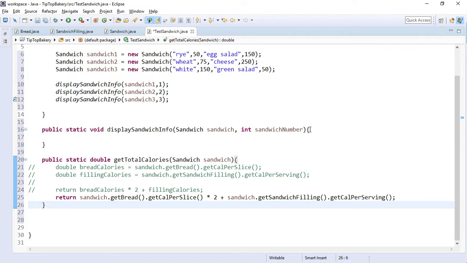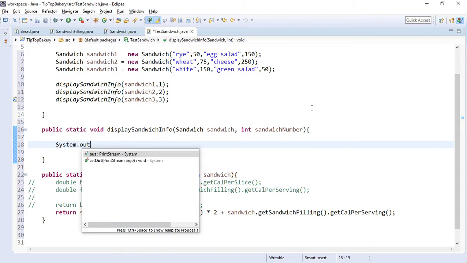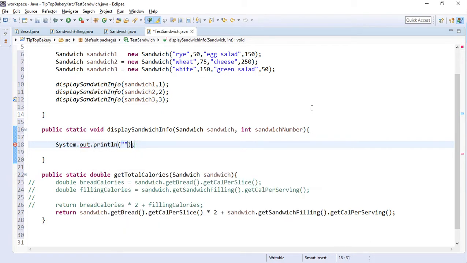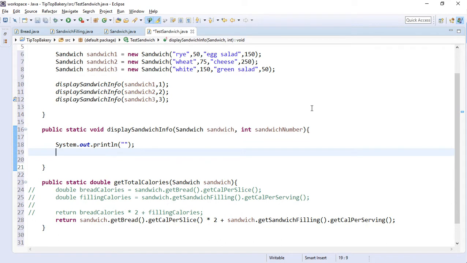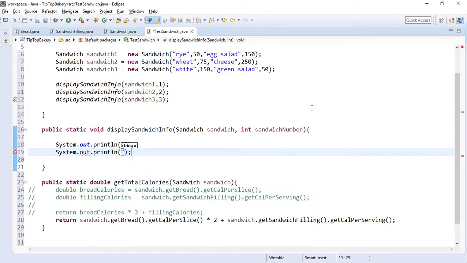So I'm going to go back into my display information, and this is where I will display the data to the screen. You could just start typing System.out. You want to print an empty line. That's one way to do it, there are lots of ways to do it. I just make sure I have an empty line, a new line, every time I print the sandwich out. The System.out.print the model.